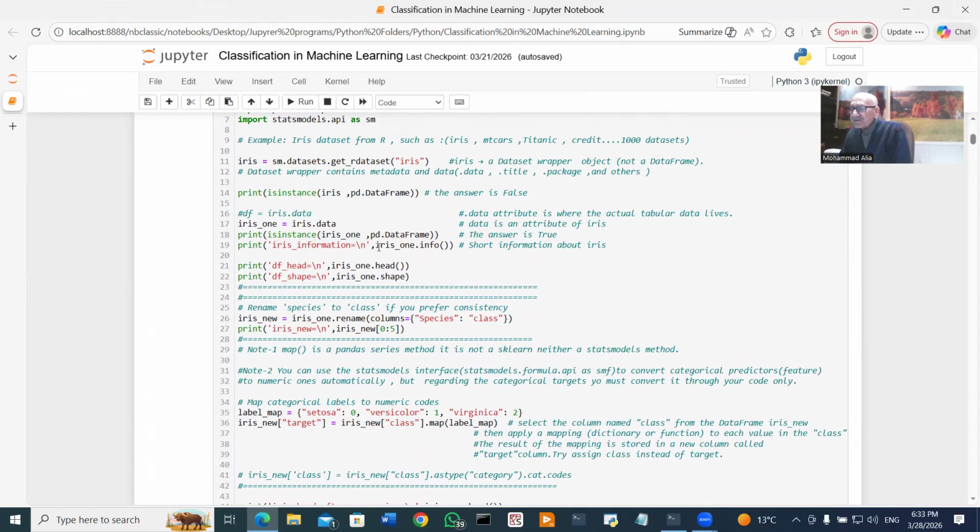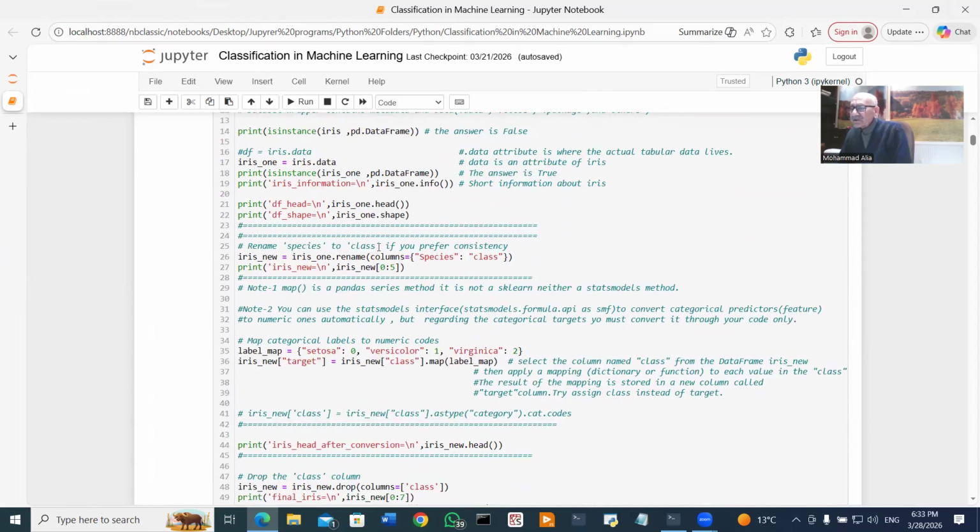Okay, now we have the data frame, and we may face the necessity to carry out some of the following conversions or actions. Suppose we need to rename the target. The target is given the name species, and we need to change it to another name called class, for example. This is just for consistency because there are the classes.